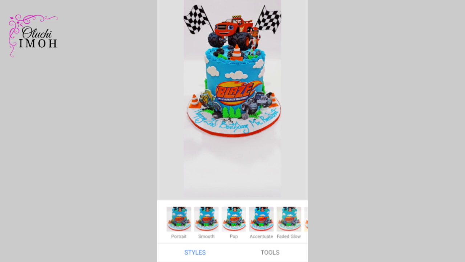By the way, I have a tutorial on how you can edit your pictures using the Snapseed app, which I've done before, but that was not an actual cake picture. This is a picture of my cake, and I want to show you how to go about it. That's why I'm doing a second one, as it has been requested by my subscribers.